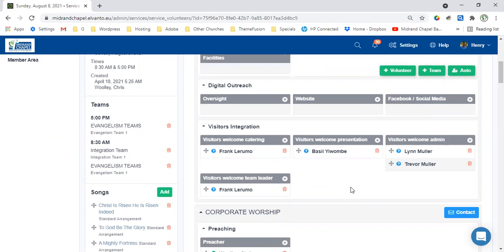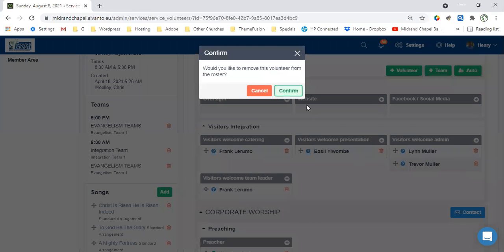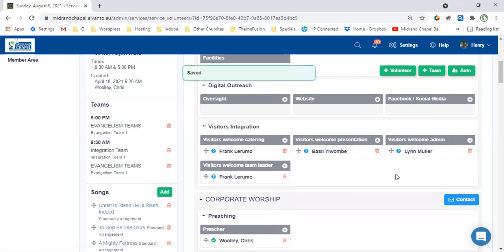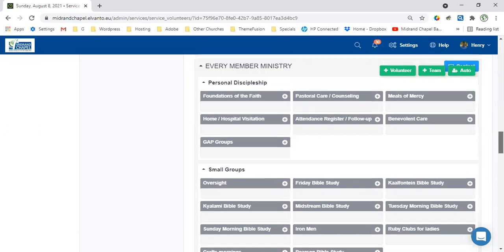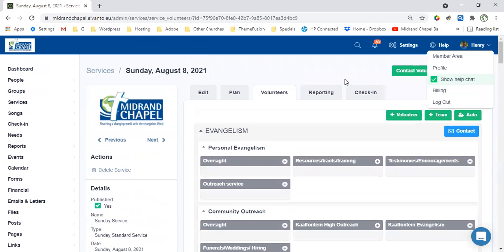But in our case, we want to also be able to say, hold on, Trevor's not available, so we can delete him and just confirm, and you are now organized with your service for that particular instance.